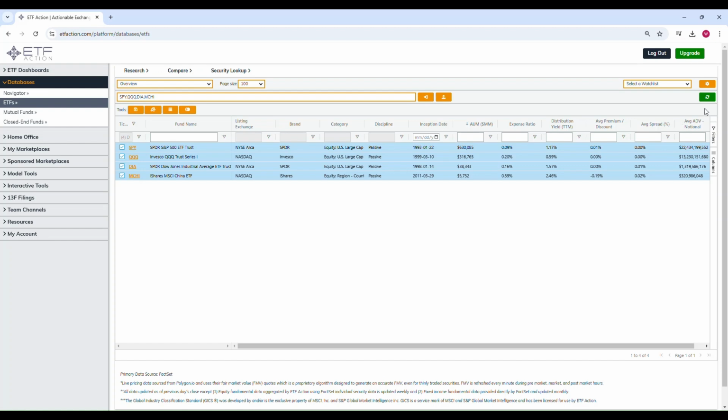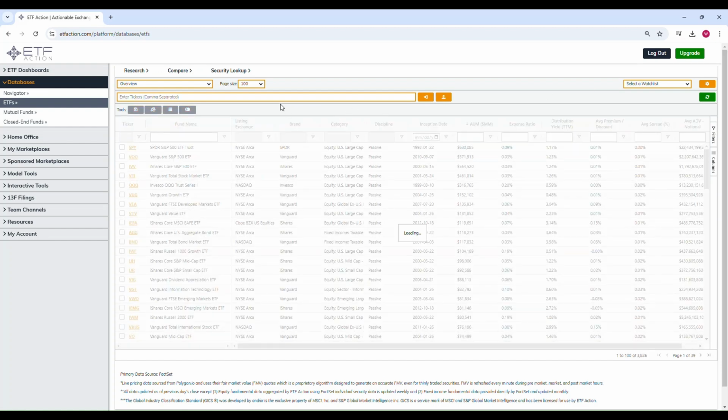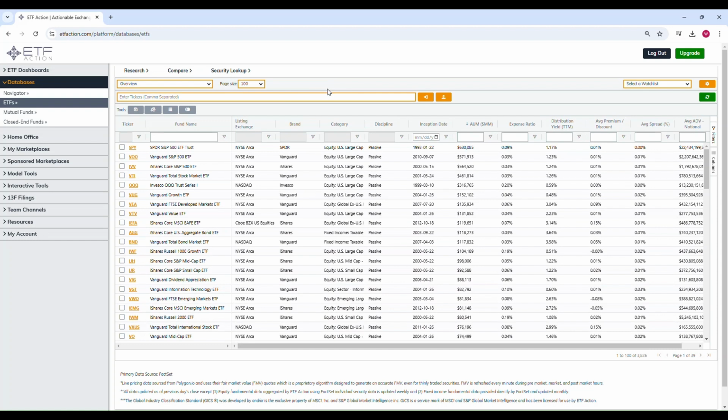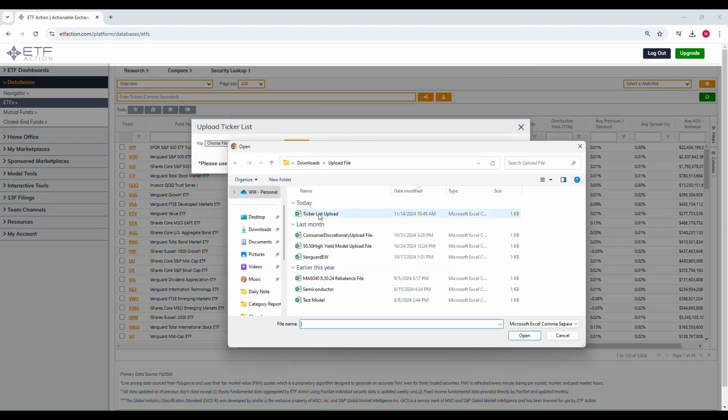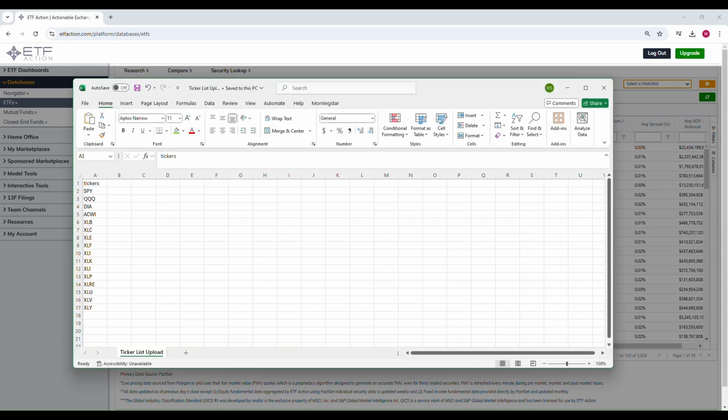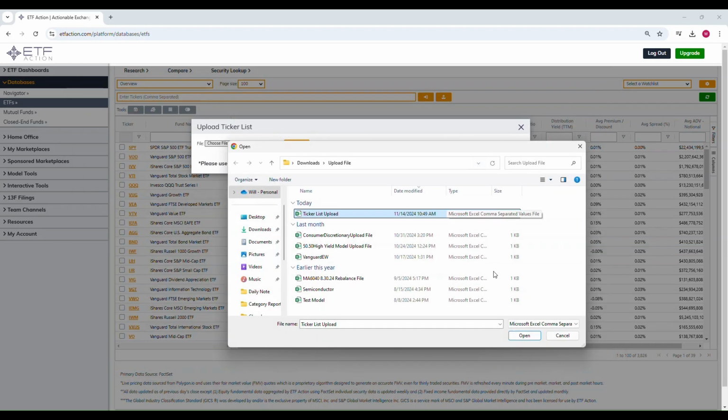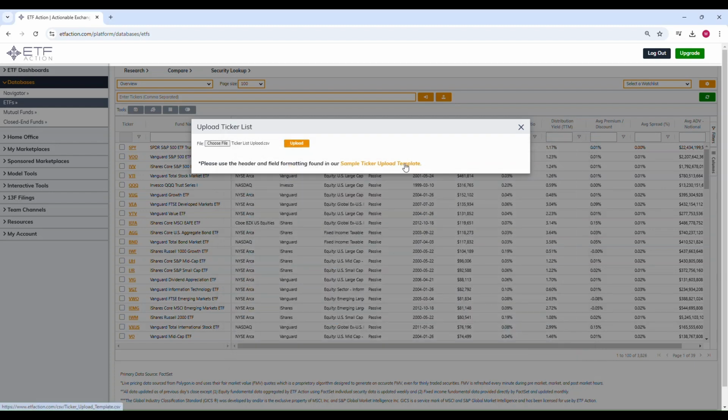So, the second method is if you have a longer list of tickers that you want to upload and don't want to have to type in, we can simply upload a ticker list using the Upload Ticker List button to the right of the Enter Tickers option. From here, we're simply going to choose our file. For your reference, this is the format of that file. We also have a sample template available under this link on the Upload Ticker box.